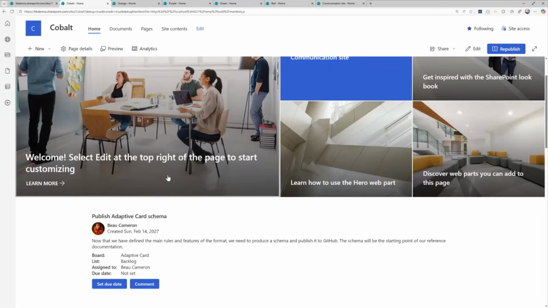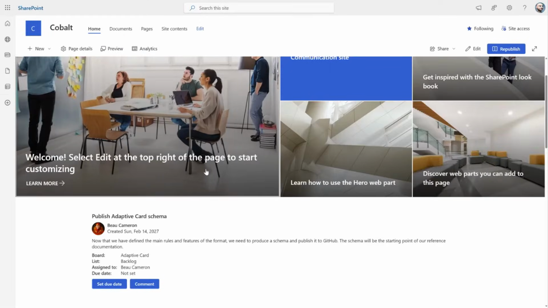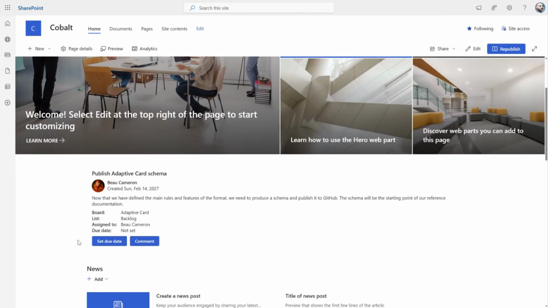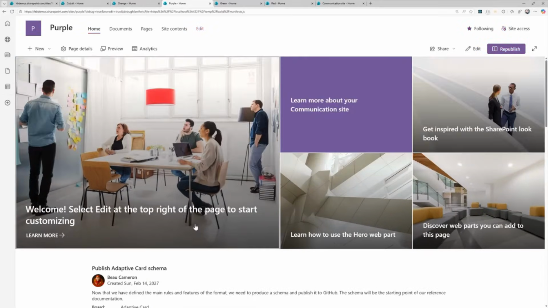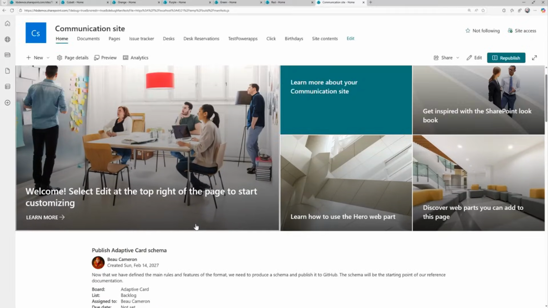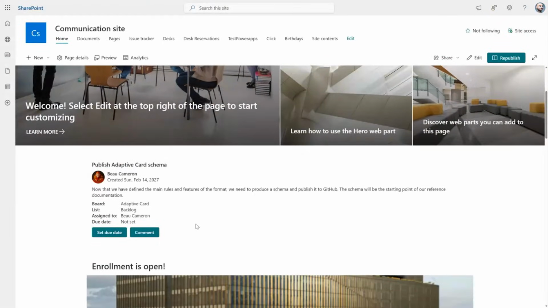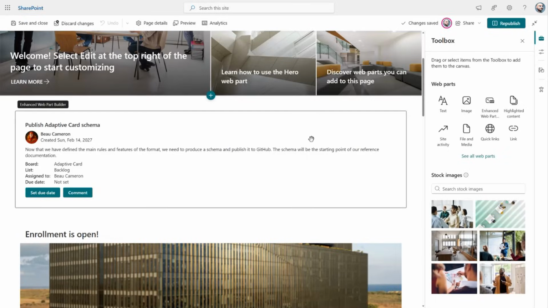If I look at this web part in another site with a different theme, you'll notice that immediately the web part adapts. And if I go through different themes here, you'll see that they adapt automatically. Now, this is cool for themes where all the web parts on the page are changing colors. But what if I want to create a section and I want to change the colors of a section?